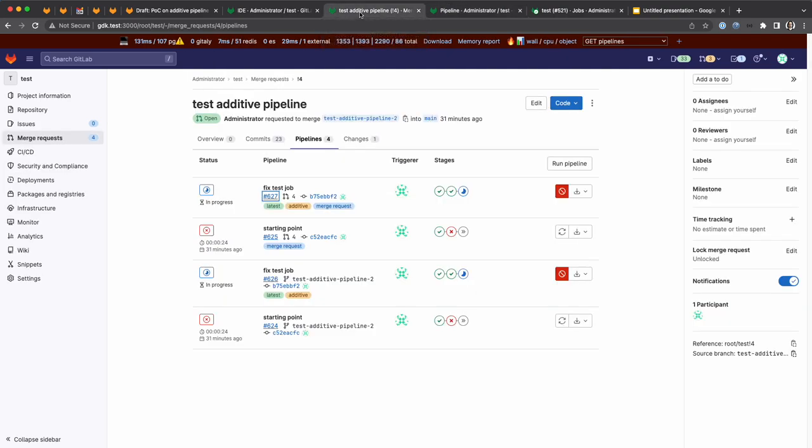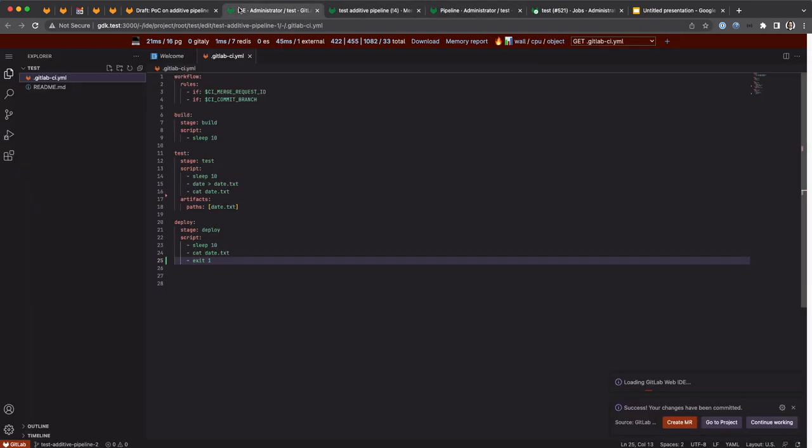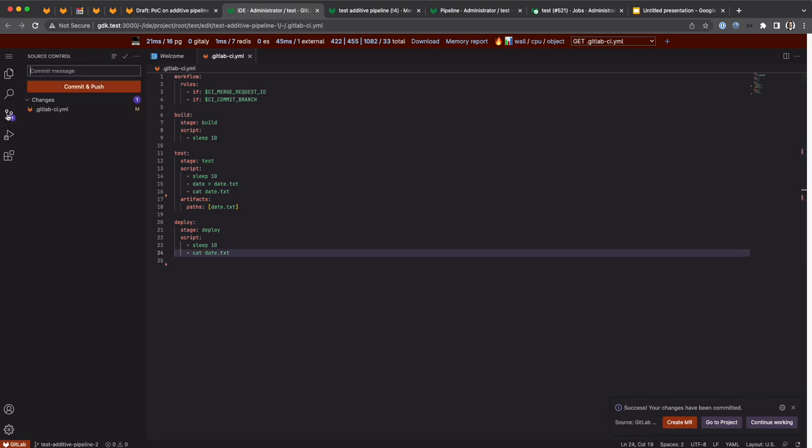Another interesting thing is that now we have this pipeline being marked as additive with this warning message: this pipeline's results are based on previously successful jobs. Now, once again, I know what the problem is. Now I want to fix this. So I fix this, and I'm submitting another fix for deploy. I want to run another additive pipeline.